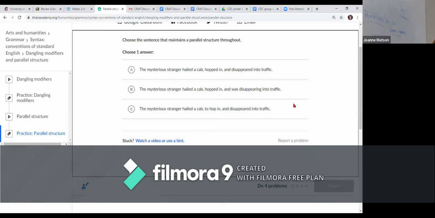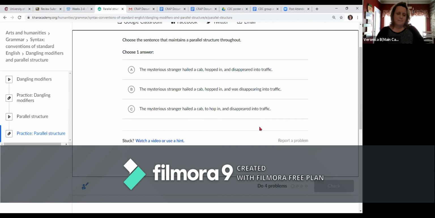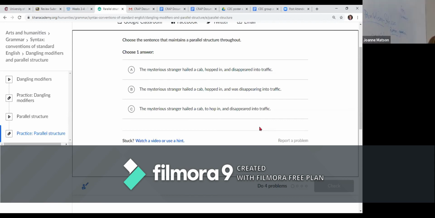Mysterious stranger hailed a cab, hopped in, and disappeared into traffic is one option. The mysterious stranger hailed a cab, hopped in cab, and was disappearing into traffic was a second. The mysterious stranger hailed a cab to hop in and disappeared into traffic. So which one is the parallel structure? You guys could just speak up. A. Yes. Everybody agree it's A?